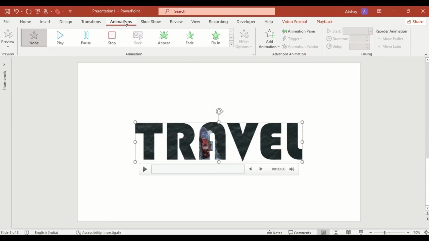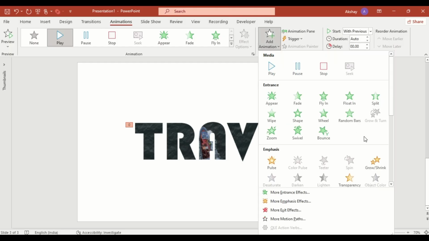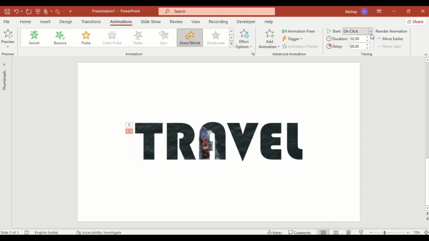Go to the Animation tab, add the play animation, and set it to start with previous. Then click Add Animation, apply Grow and Shrink Animation. Set it to start with previous, duration 8 seconds and increase delay.